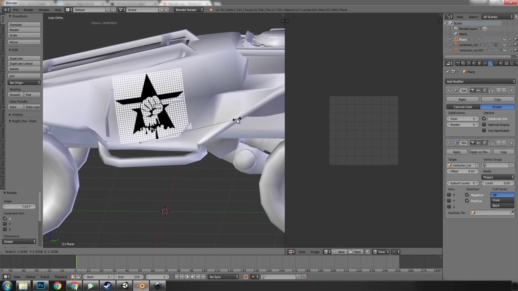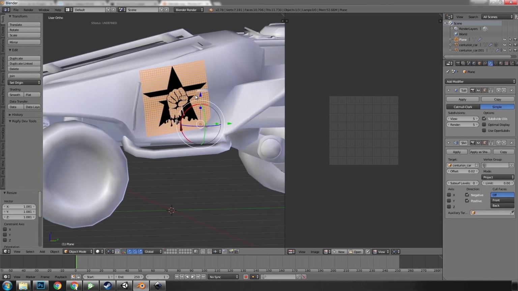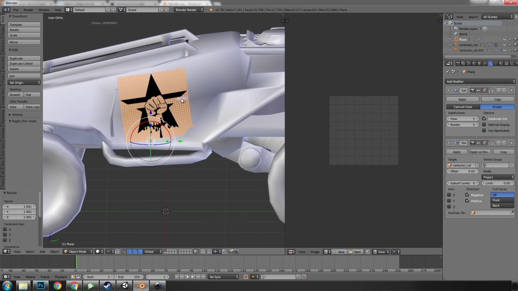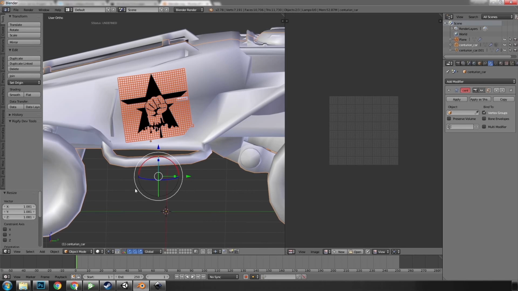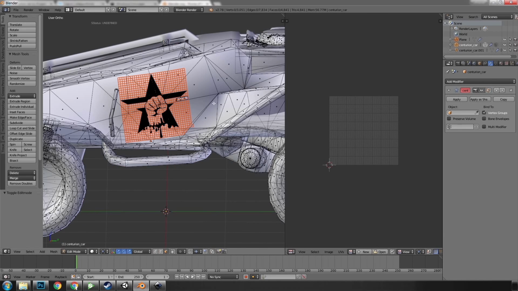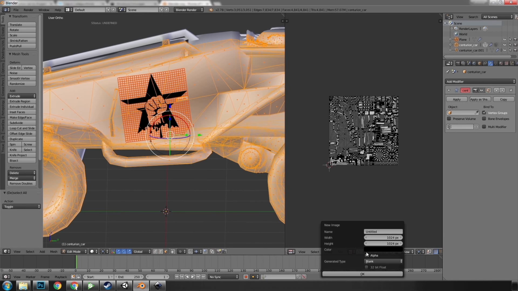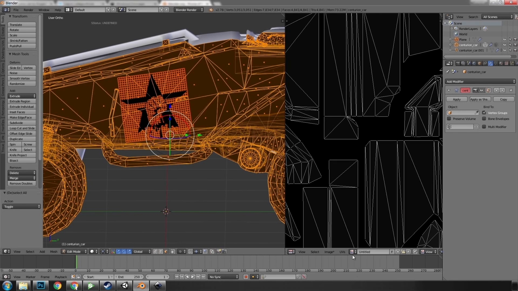It is time to bake this out. Press Shift and right click to select the model to bake to, so that the model baking from will be red orange and the model to bake to will be orange. Press Tab and go to the UV Image Editor. Hit the New button and set your texture to bake to. Done. Check if everything is selected properly.